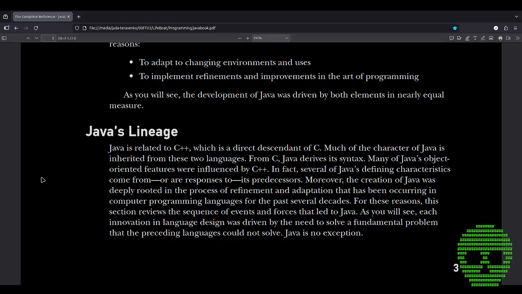Java's Lineage. Java is related to C++, which is a direct descendant of C. Much of the character of Java is inherited from these two languages. From C, Java derived its syntax. Many of Java's object-oriented features were influenced by C++. In fact, several of Java's defining characteristics come from, or are responses to, its predecessors.